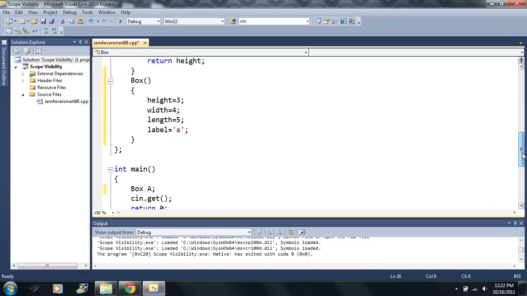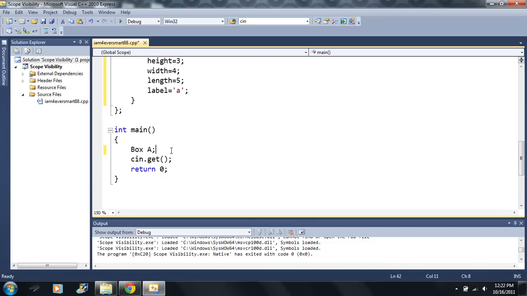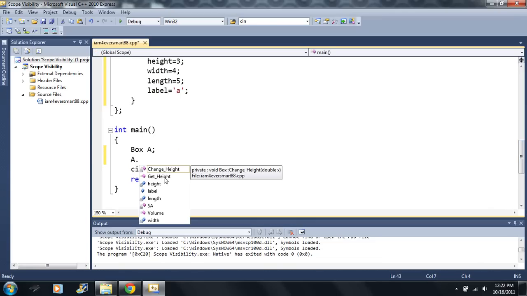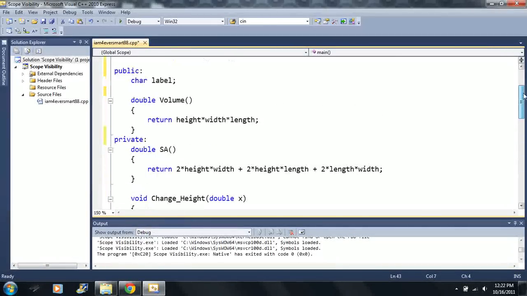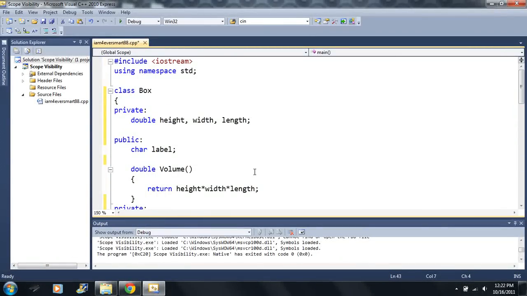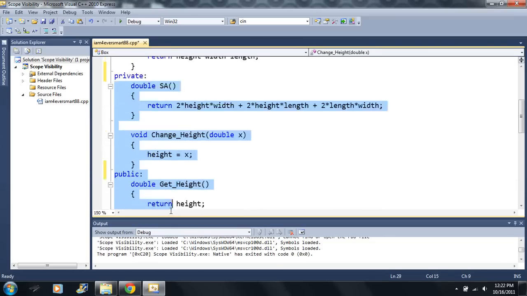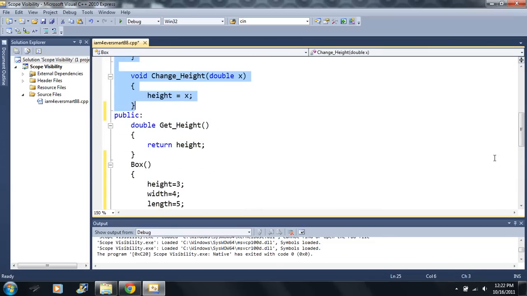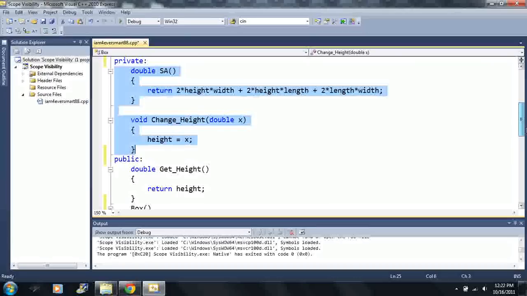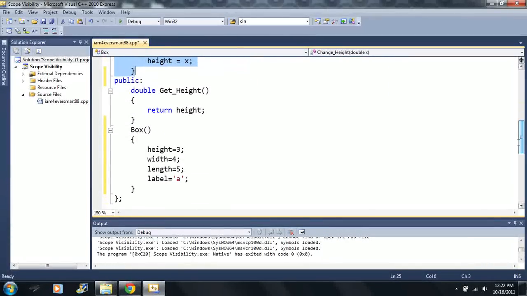Let's see what it looks like when we start to type here, a dot. We'll see that portions of them are public, some of them are private. So you can say these three variables are private. This variable and this function here are public, but this is private now. Everything down here is now private. So these two functions here are private, but the constructor and the getHeight is public.